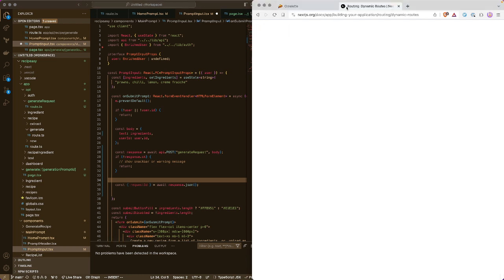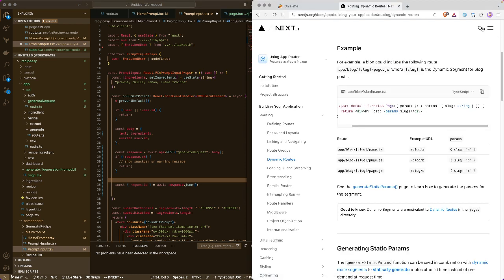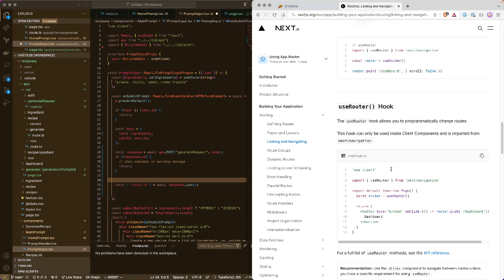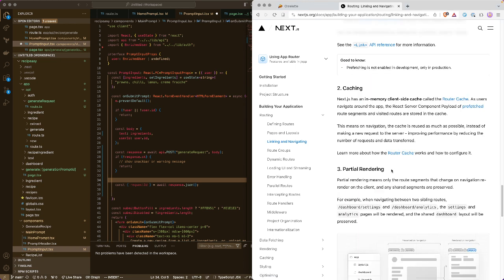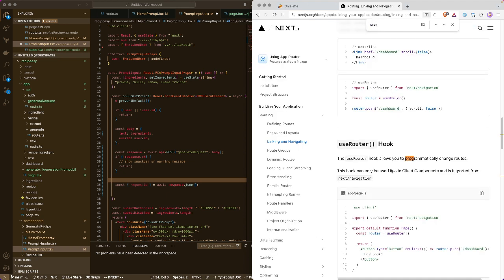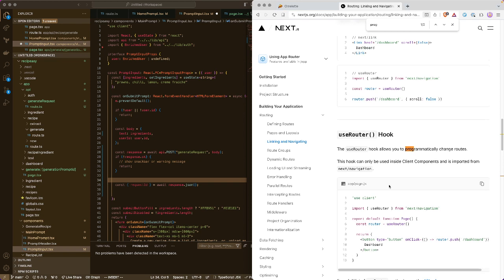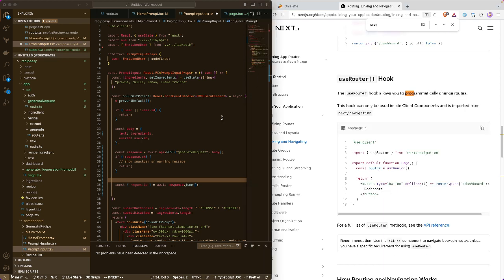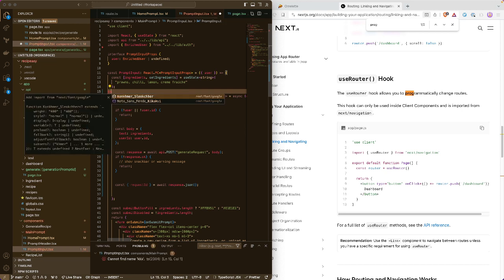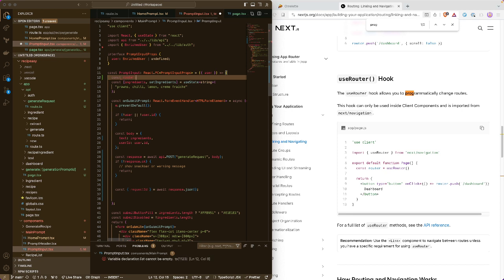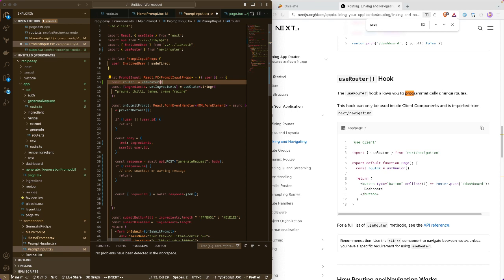So if we have a look in the docs here, I'm pretty sure they give you a way to programmatically link. Yeah, here we go. So this is what we want. Use router. Let's get a router on, shall we? Get our router on. Use router. Chuck that in.